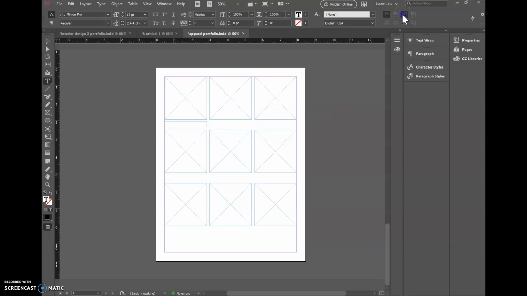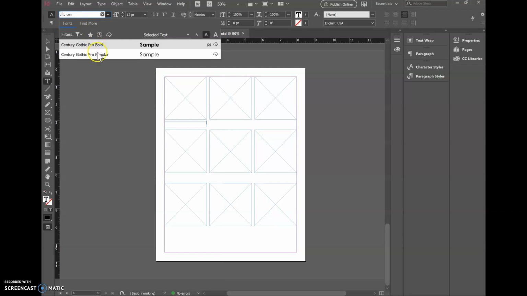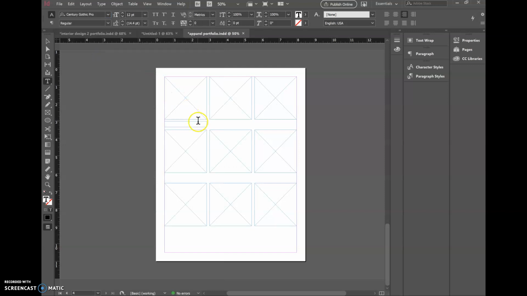I'm going to change my alignment to the right. I'm going to change my text to whatever I would like it to be for each one. So let's see, I personally like Century Gothic. Okay, and then I'm going to change the size to maybe 14. Okay, and now my text box is set up.